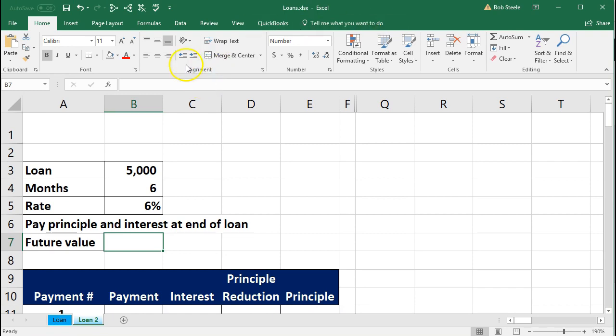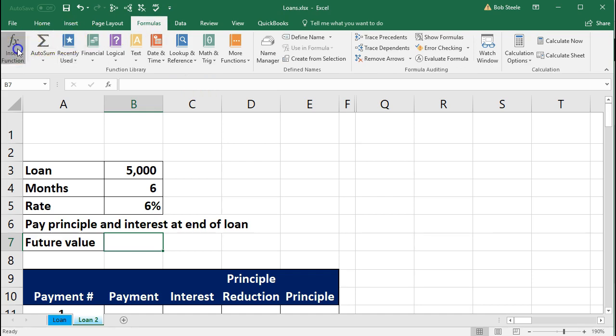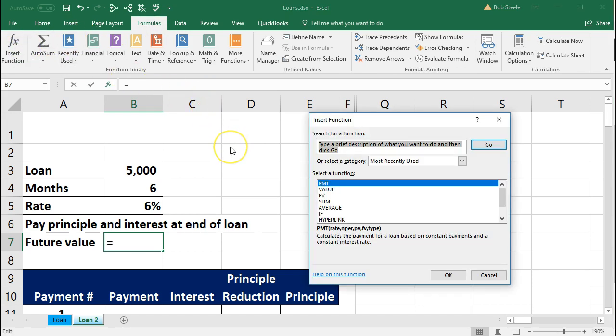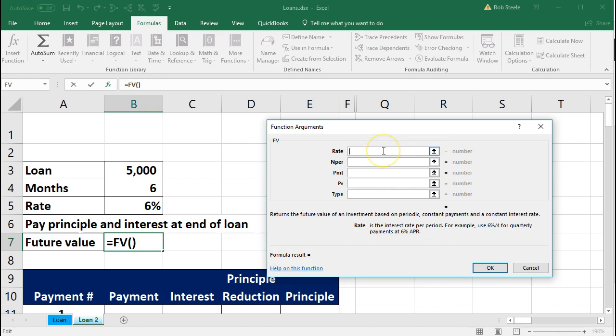We could use a couple different formulas. I'm going to go to the formula tab up here, and you can use this insert function that could help out. And what we want is a future payment, or future value we should call it. That's going to be the FV value. So I'm going to select that, and it'll give us a nice little input box here.